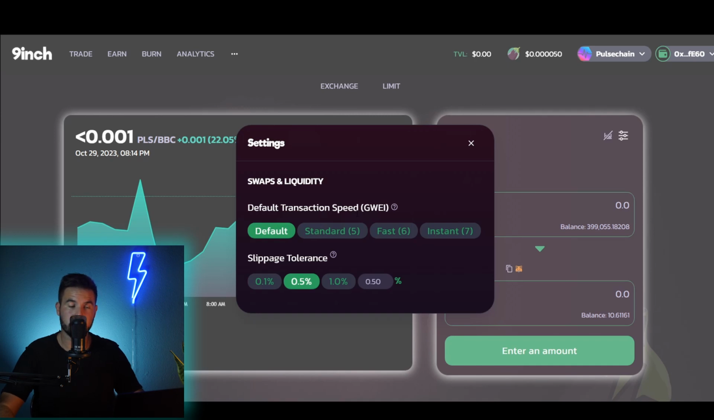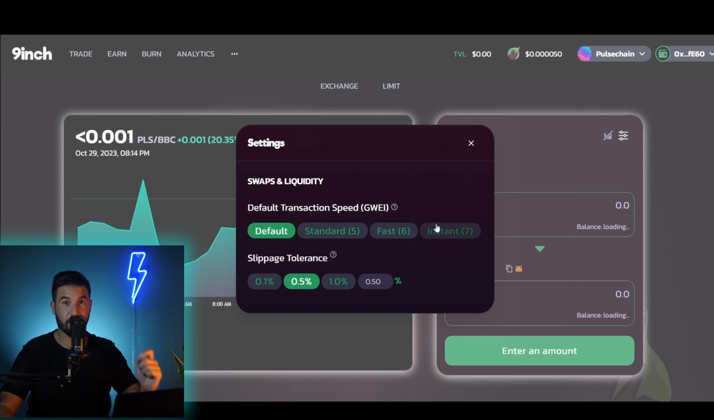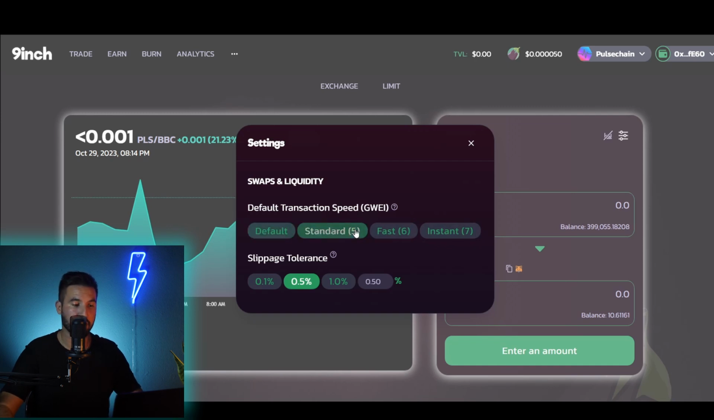What are these choices? So really simple, transaction speed. The higher you choose this, the higher the speed will be. So your swap will execute faster, but the faster it is, the more expensive it is. That means that the gas fees go higher and higher the faster you choose your transaction to be. So it's that simple, you just choose what you want to do and you leave it there.